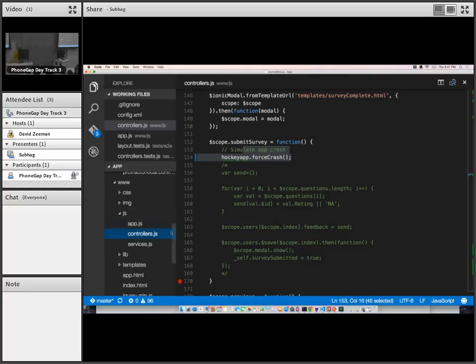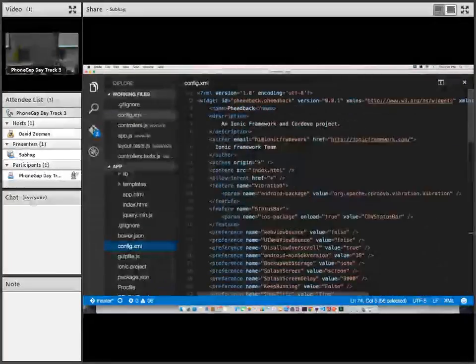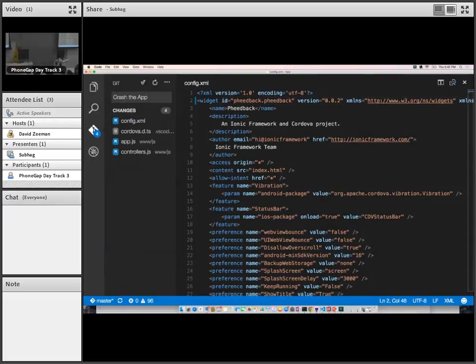One other thing I think we should do is make sure that the new version of the app is uploaded. I'm going to go to config.xml and change the version of the app so that we know we updated this particular version. So from 0.0.1, I'm going to update the version to 0.0.2, so that when it gets installed from HockeyApp, I know it's the new version, right? So let's do that. Crash the app, config.xml, things are fine.